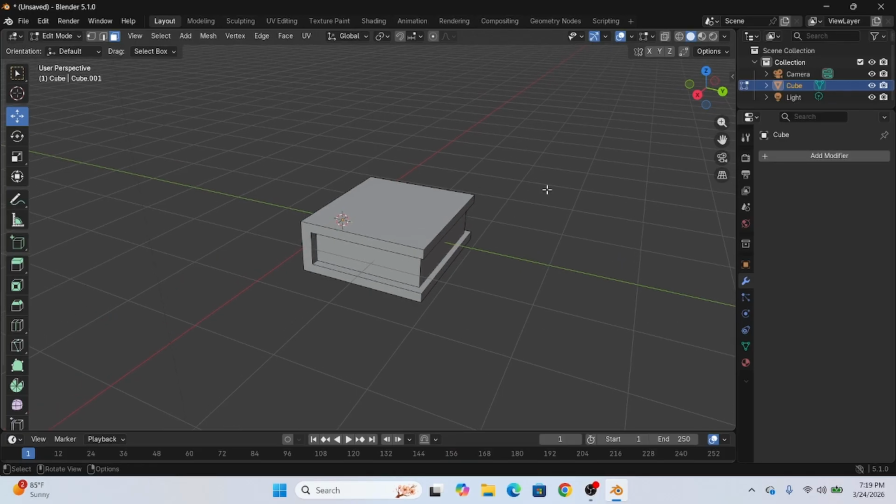Now, obviously this is the most simple our model can get, but the problem with this model right now is that there are multiple n-gons. N-gons are faces that have more than 4 sides. Whenever you have a model, you want the face sides to be 4 or fewer, and your model should be mainly full of quads. There shouldn't be that many triangles. Sometimes you do need to use triangles, but you want most of them to be quads.